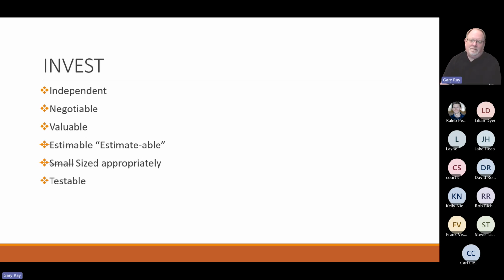Finally, in INVEST, after sized appropriately, we have testable. The story should have clear acceptance criteria to confirm when they're done. And it doesn't need to be a single acceptance criterion. It can be multiple acceptance criteria. It's important to note, and you may have picked that up as I talked about some of these characteristics of a story, not all stories have to include each factor.